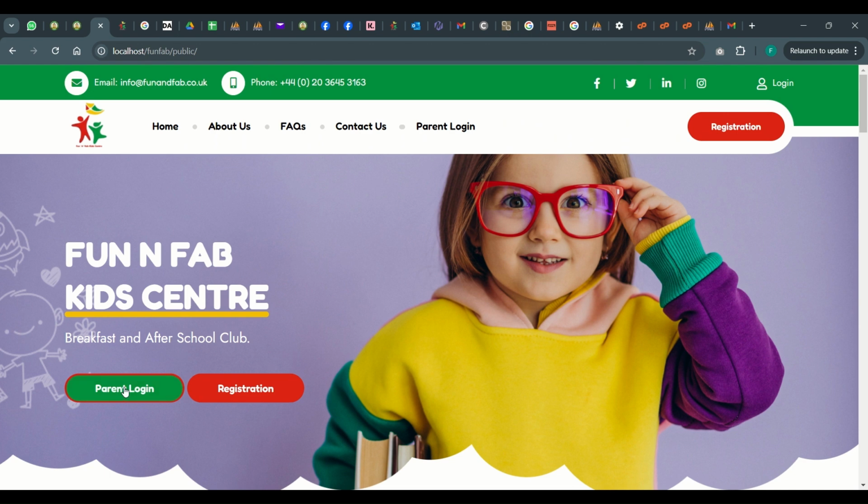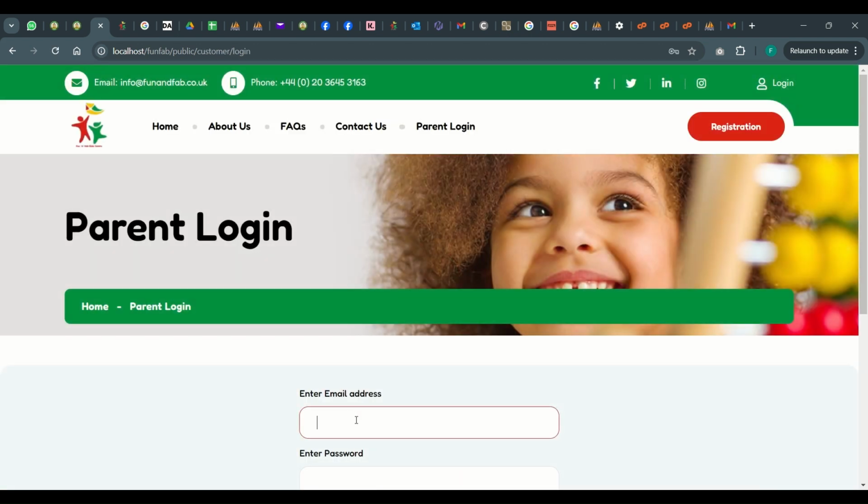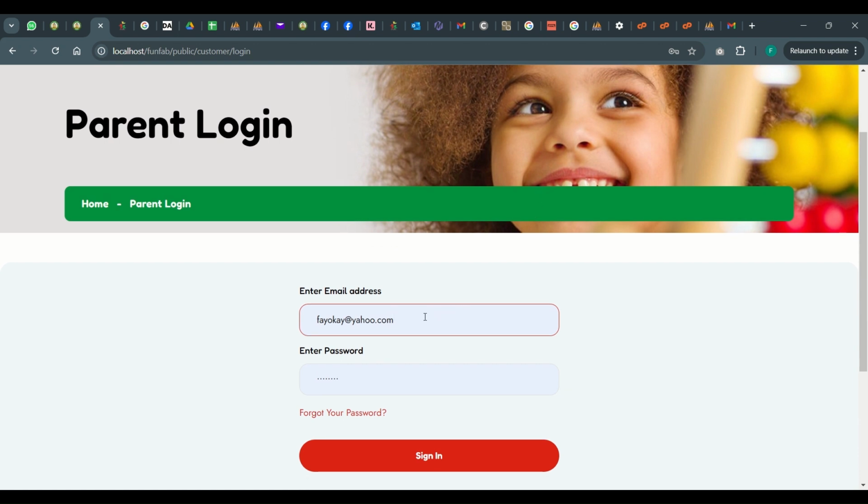When you go to the website, the first thing you see is the landing page. Go to Parent Login and log in with your email address and password, which you have received via email. Enter your email address and your password, click on Sign In.